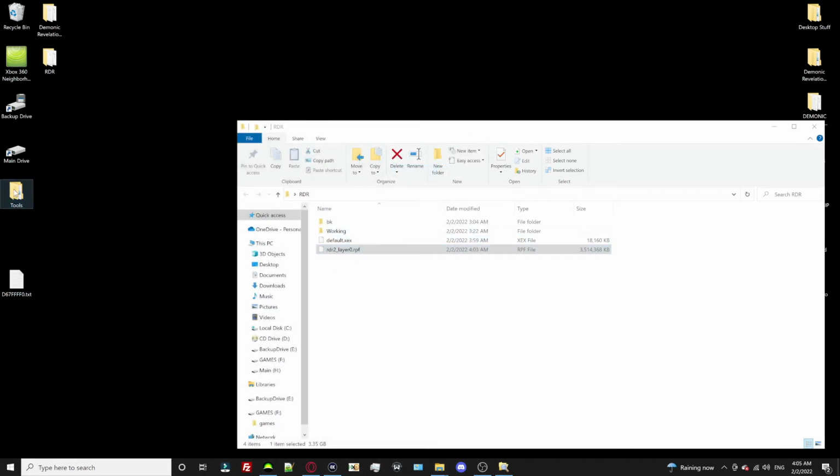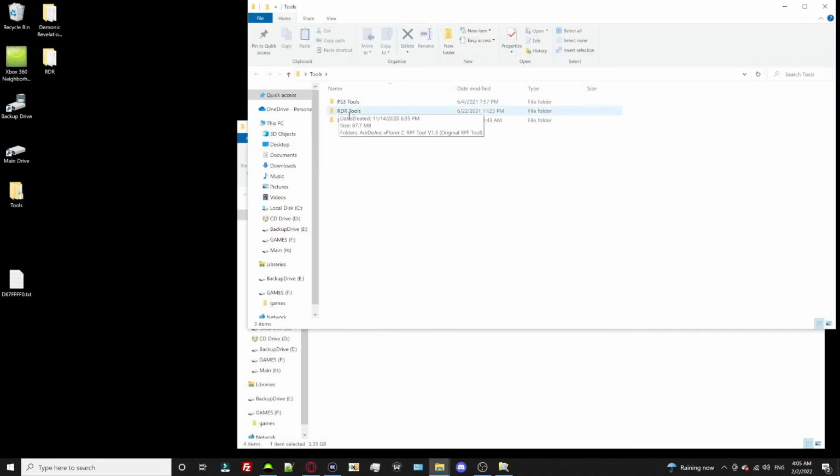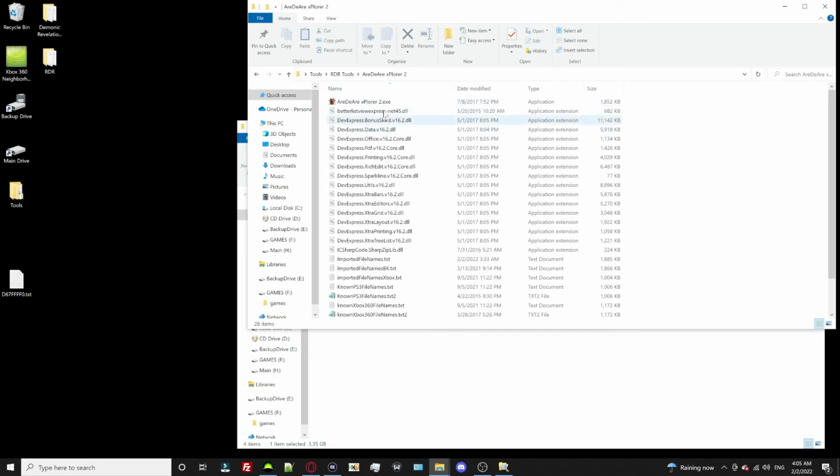Now we're going to go back to our tools. And this time we're going to go to RDR Tools, and we're going to go to RDR Explorer. And we're just going to run the program as admin.